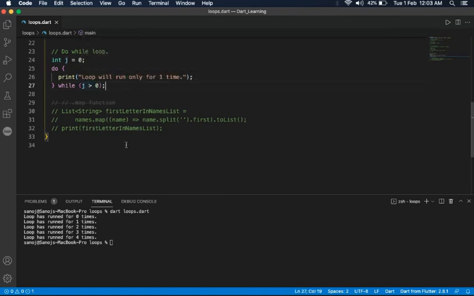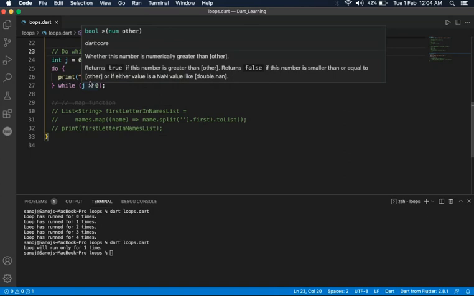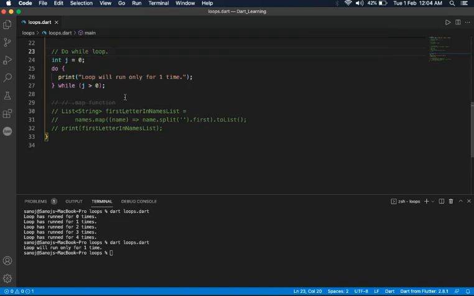But if we run this loop, you will see the loop will run only for one time. Basically, anything we have written here will be printed in the console. So this statement has been printed, but the condition does not satisfy. So this is the concept of the do while loop. Basically, it will run only for one time if the condition does not satisfy.